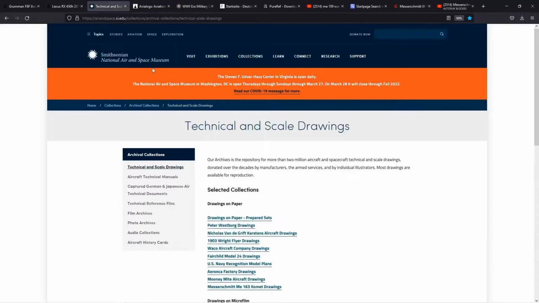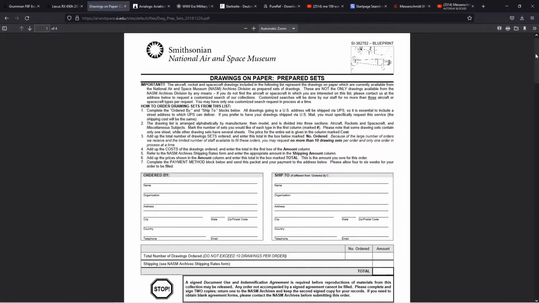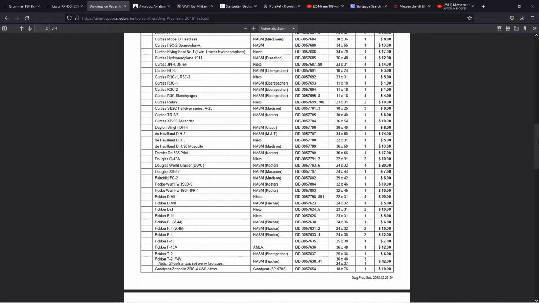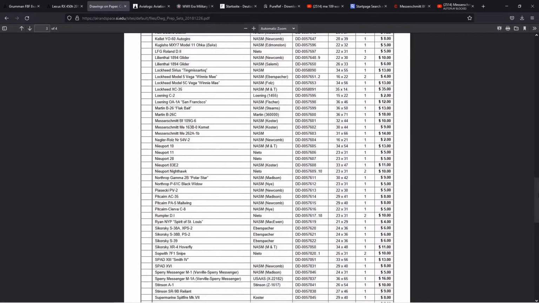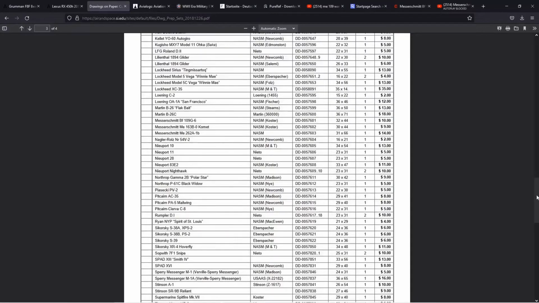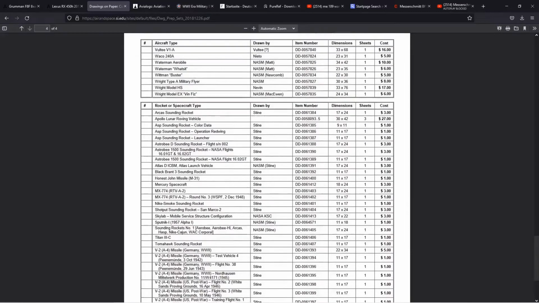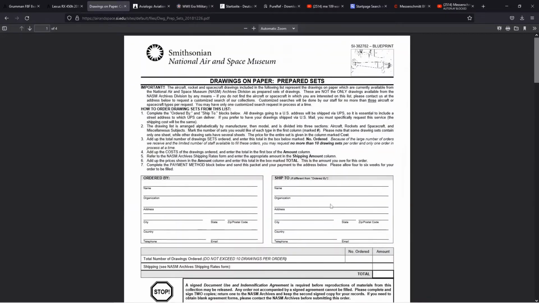Another place to go would be the Smithsonian Institution. The Newport drawing that I showed you a few minutes ago came from the Smithsonian. If you go to this website, and by the way, I'll put all these links in the description, go to the drawings on paper prepared sets, and you can see there's a massive schedule of drawings available. The prices range from about a dollar to maybe 40-some dollars, depending on how big the drawings are. Most of them are pretty large. These are inches. But you can see it's quite a long list. If you're into air and space kinds of things, this might be a good place to get some good drawings. I've ordered from here before, and I've never been unhappy with anything I got there.